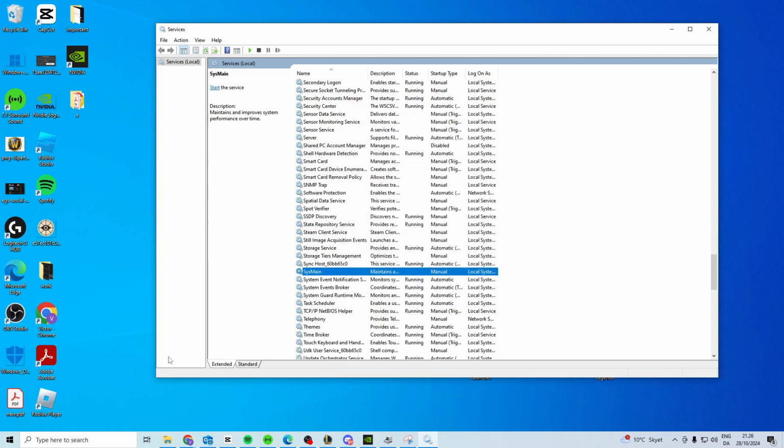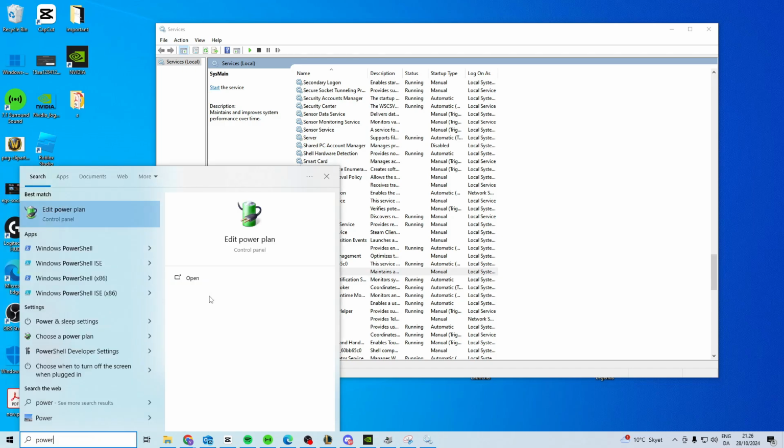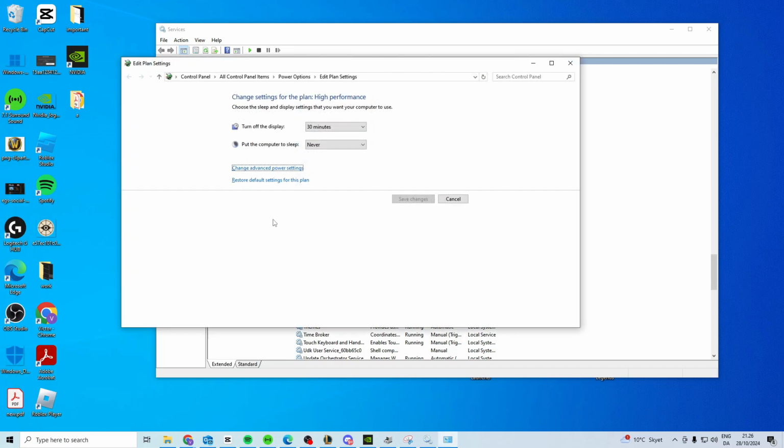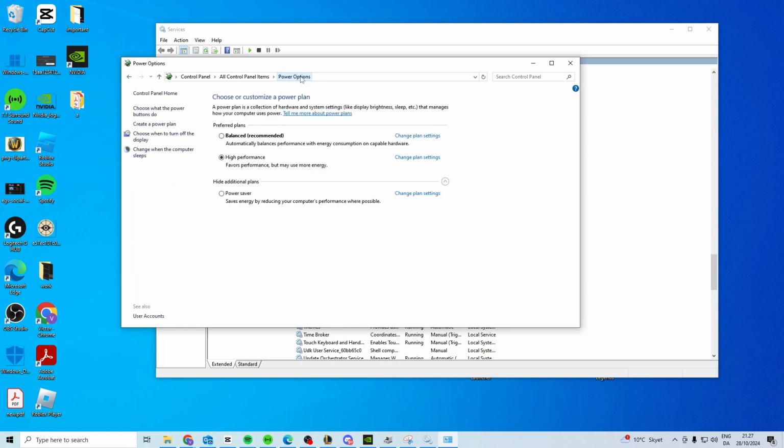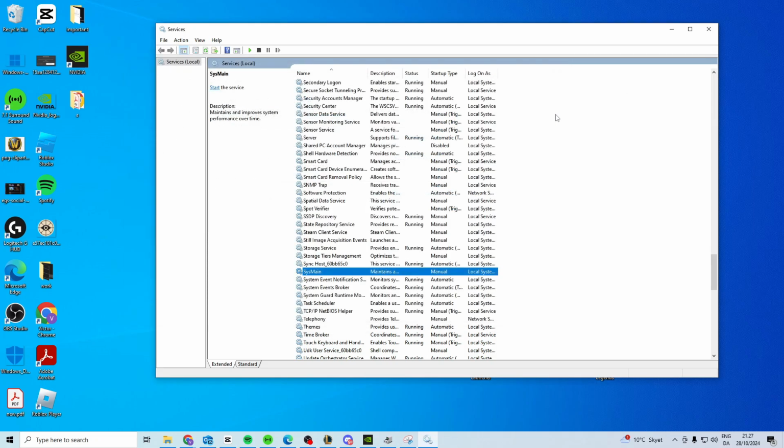After you've done all of this, you want to come down here and search for power plan. Open up the power plan. In here, go back to power options. And then what you want to do is choose high performance. And if you cannot see it, you want to click here, show additional plans, and it will pop up here. Once you've done all of this, I suggest you restart your PC, and then hopefully it'll work.